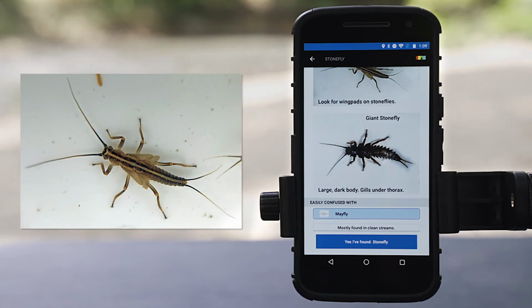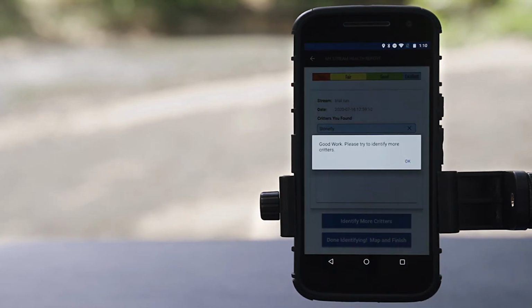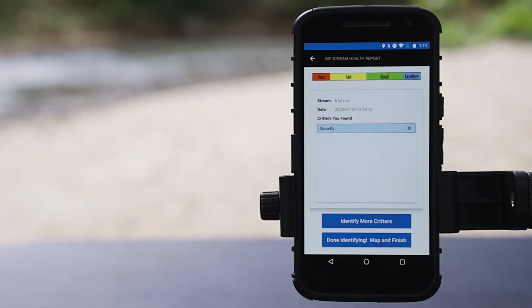Toward the bottom of the screen, we see a list of critters that may be easily confused with this one, as well as an indication of where this critter is usually found. So, stoneflies may be confused with mayflies and are generally found in clean streams. Tap Yes, I found stonefly. This displays our stream health report and adds a stonefly to the list. We'll need to identify a second critter to put an arrow on the stream health color bar at the top of the screen. Watch.